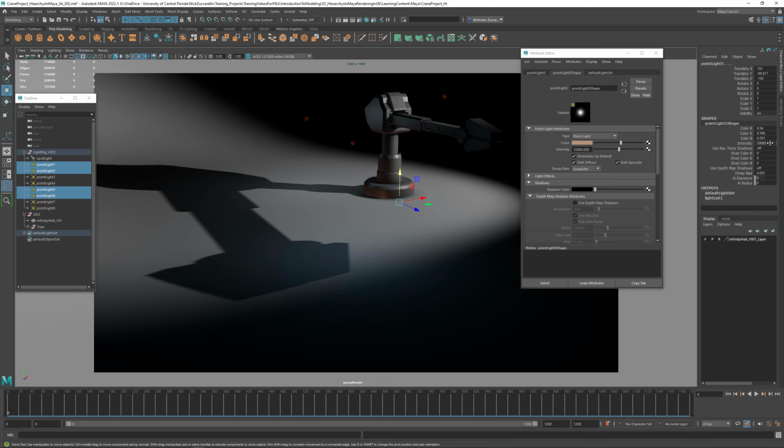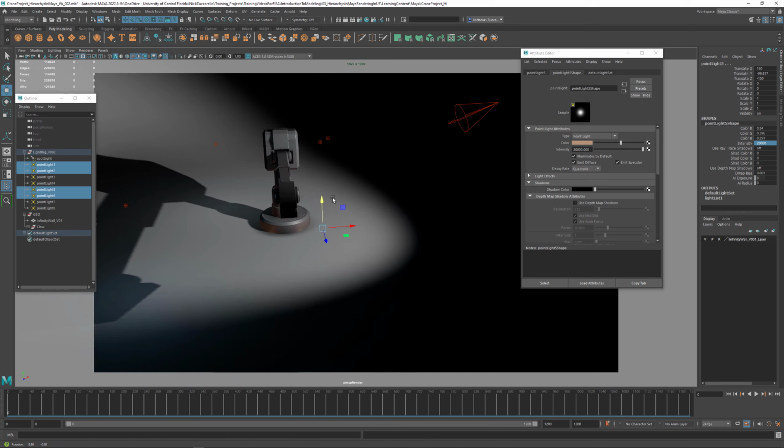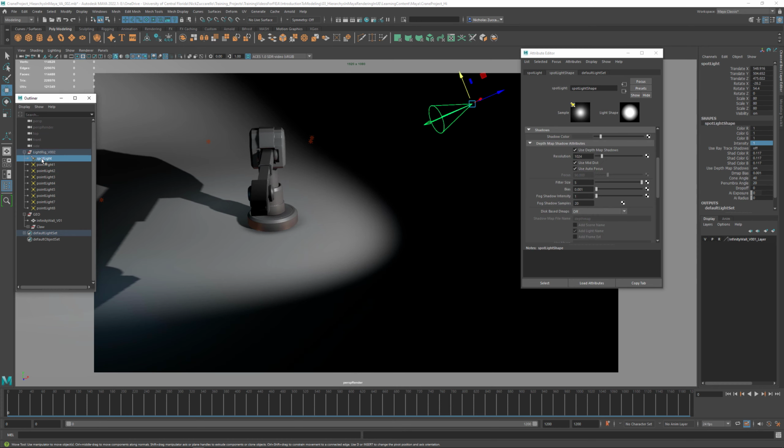Usually over here in the channel box is where you're gonna have to do that. So if I wanted to make these twice as bright as what they are right now, I could do that. So just a bunch of point lights. Something different about the spotlight.